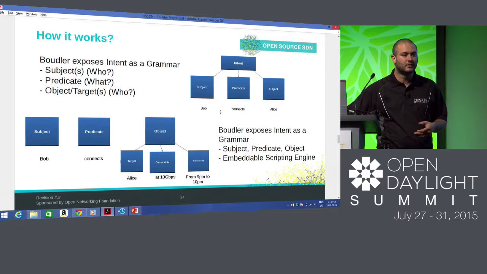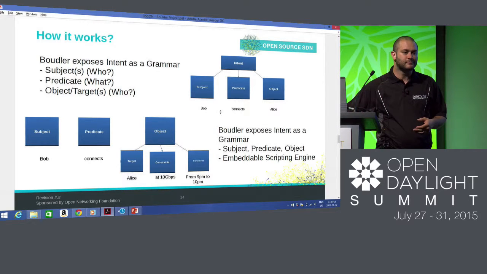Yes? So in that use case example, shouldn't we have the constraints and conditions as a part of predicate, not object?